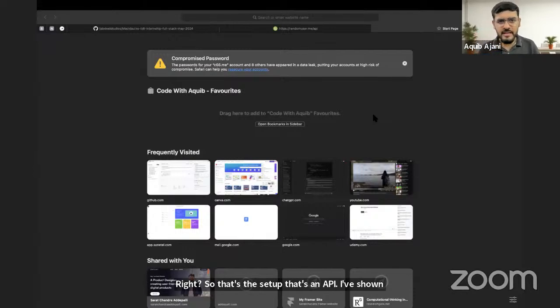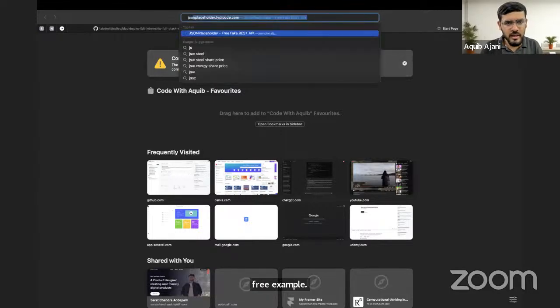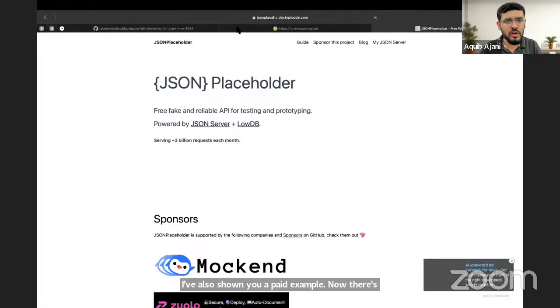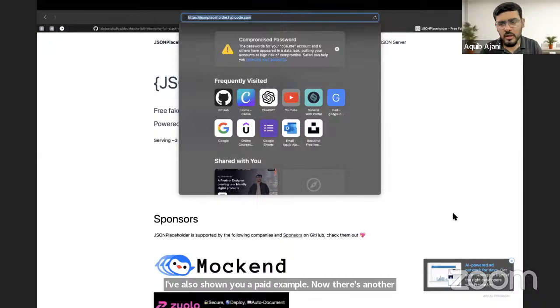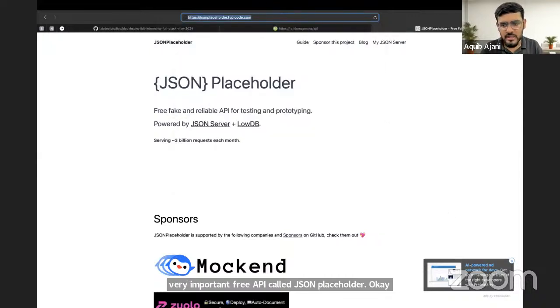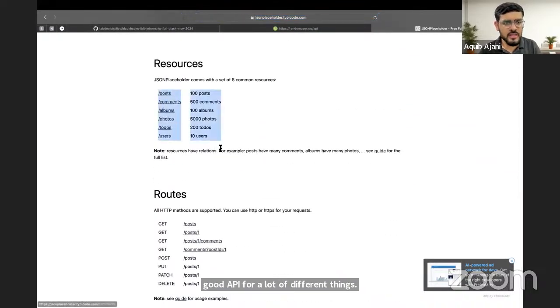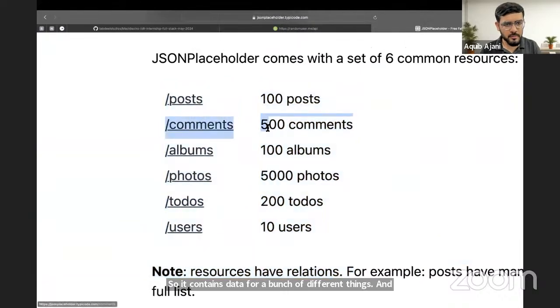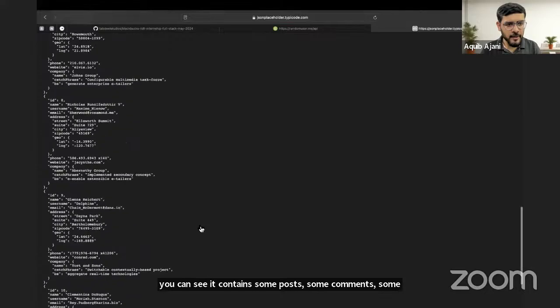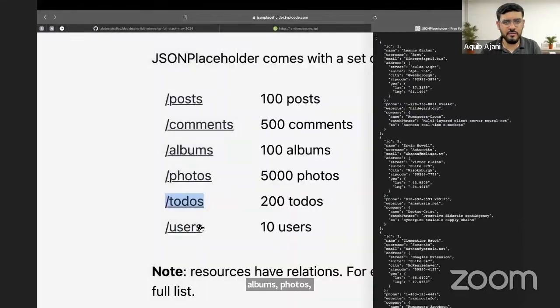I have shown you a free example. I have also shown you a paid example. Now there's another very important free API called JSON Placeholder. Okay. So again, I am giving this link in the chat. It's a very good API for a lot of different things. It contains data for a bunch of different things that you can see. It contains some posts, some comments, some albums, photos, to-do lists, random user data, right? So this also contains a bunch of different things.